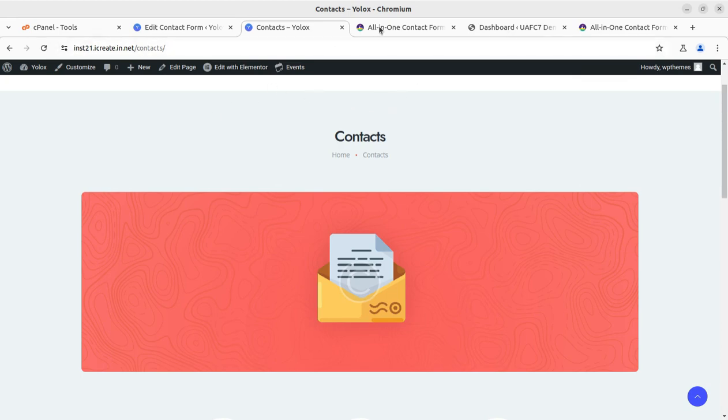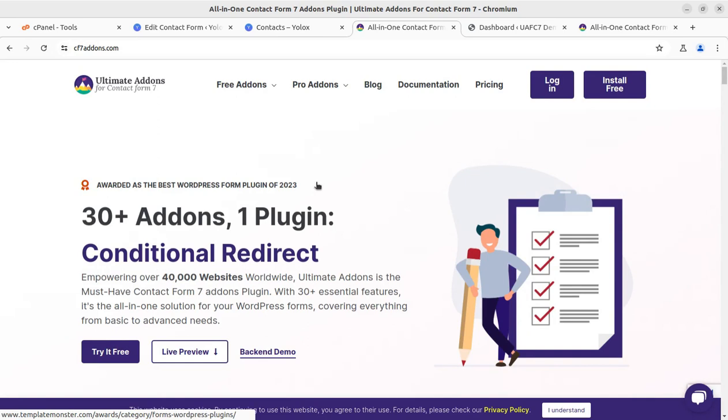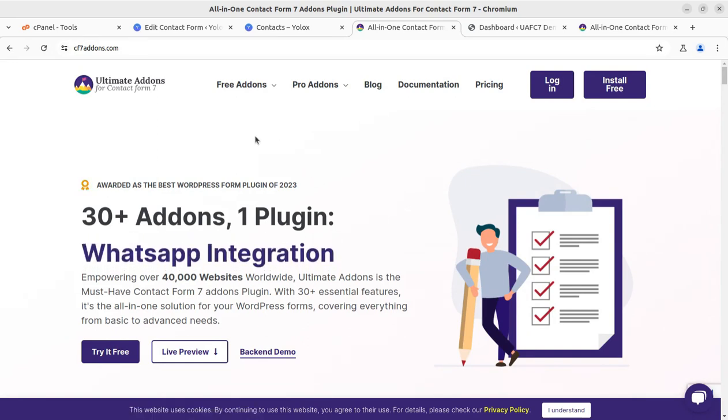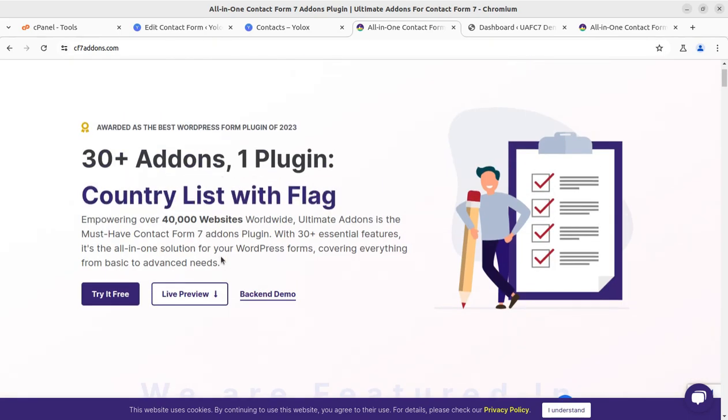So I have this wonderful plugin that can enhance the complete functionality, the complete features you actually need for Contact Form 7, and you can turn your Contact Form 7 into a professional contact form builder. This plugin, Ultimate Addons for Contact Form 7, this is the official website that I am showing you, offers 30 plus add-ons in just one plugin. You can create multi-step forms, star ratings, so you can see all these features, and it is going to be amazing for every website that is using Contact Form 7.